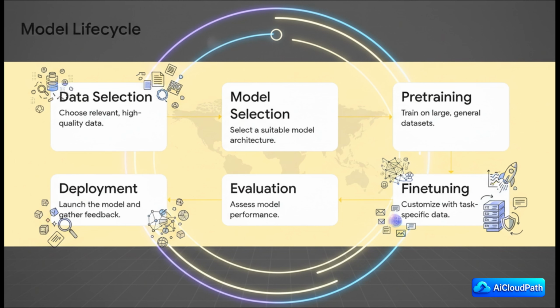It all kicks off with gathering enormous amounts of good data and choosing the right model architecture. Then comes pre-training, where the model learns all the general stuff. After that, it gets fine-tuned to become an expert in a specific area. Before it ever sees the light of day, it's tested like crazy for safety and performance. And even after it's deployed, the learning never really stops.